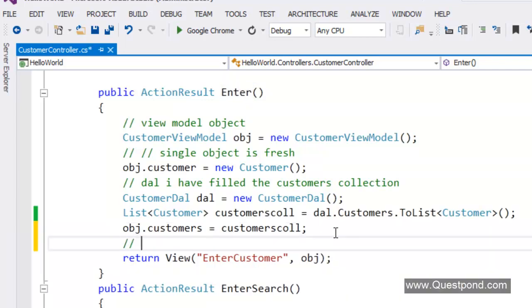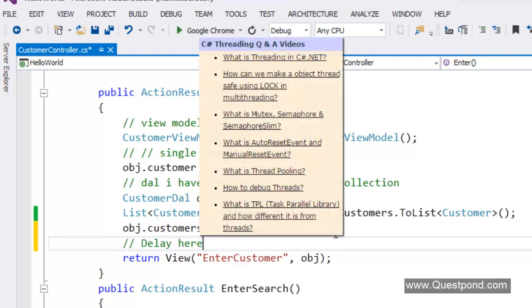How about putting a delay here? A delay would simulate loading a large number of records. In order to put a delay here, I'm going to use the threading namespace, Thread.Sleep. In case you're new to threading, my suggestion would be to go and see the threading questions and answers video series, where we have explained .NET threading in detail.